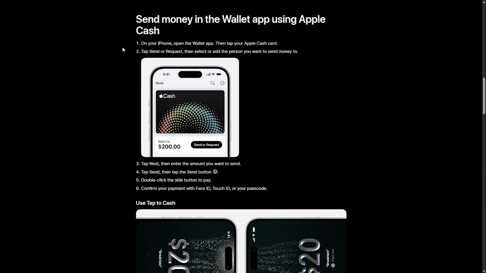So first of all, what you have to do is open the Wallet application on your iOS device, maybe your iPhone or your iPad. Then you have to tap on your Apple Cash card. In case you haven't added your Apple Cash card already, then simply click on Add Card and follow the prompts to add your Apple Cash card. And you also have to deposit some money into your Apple Cash.